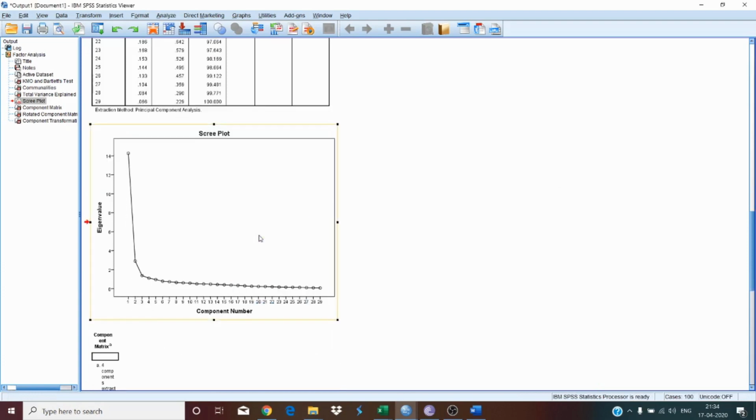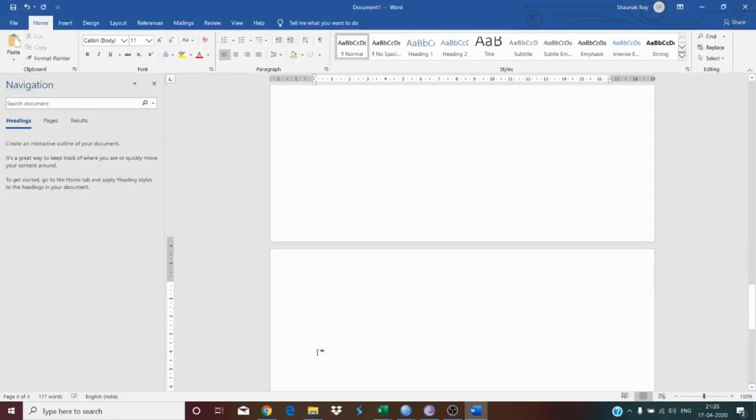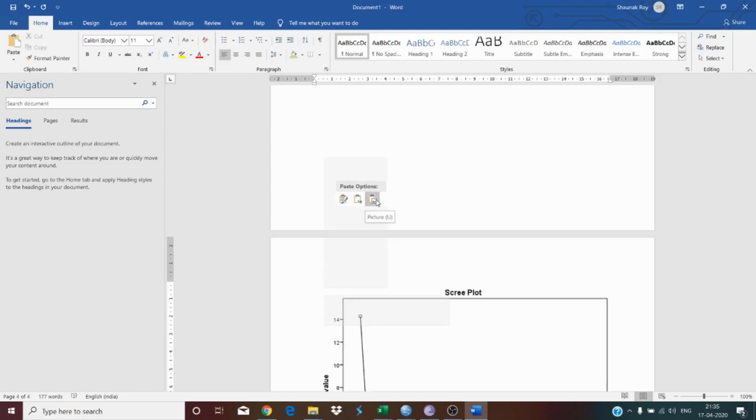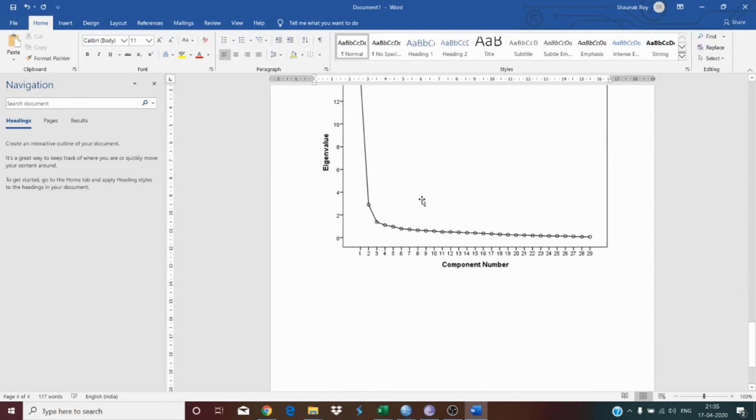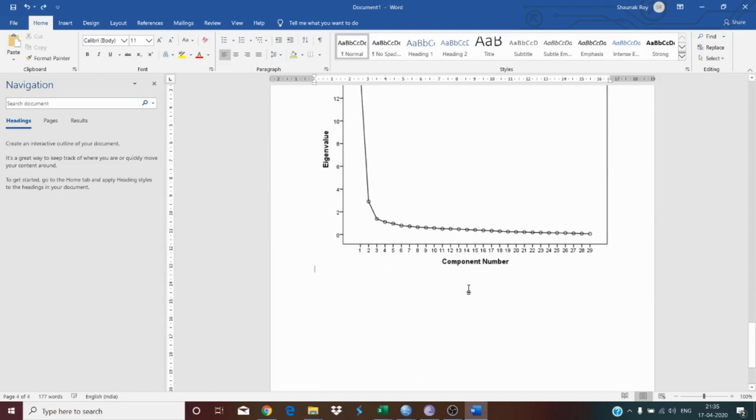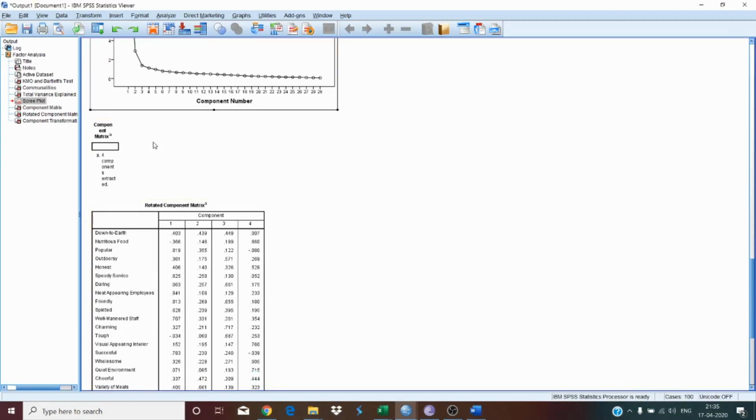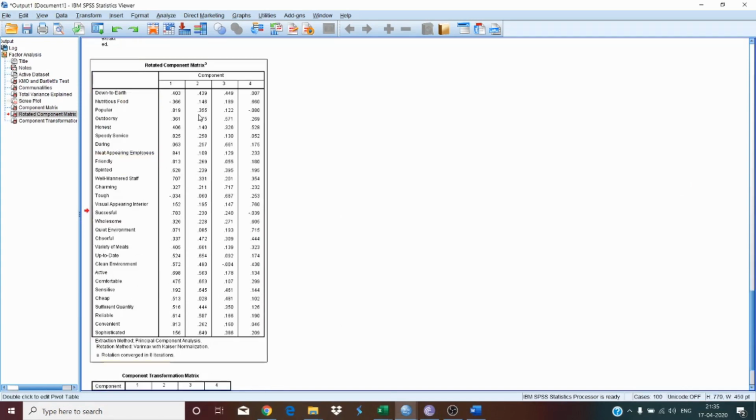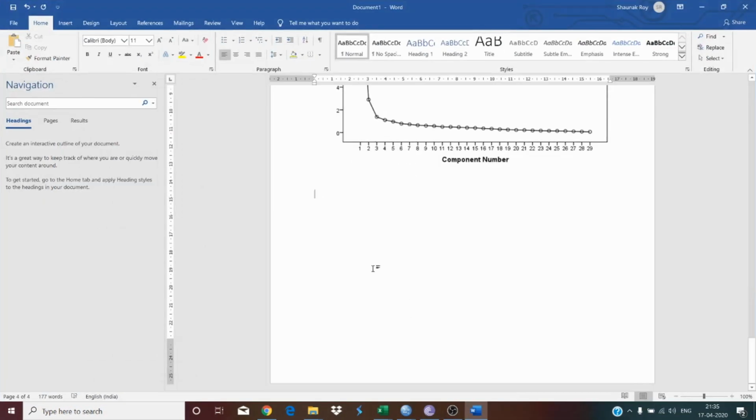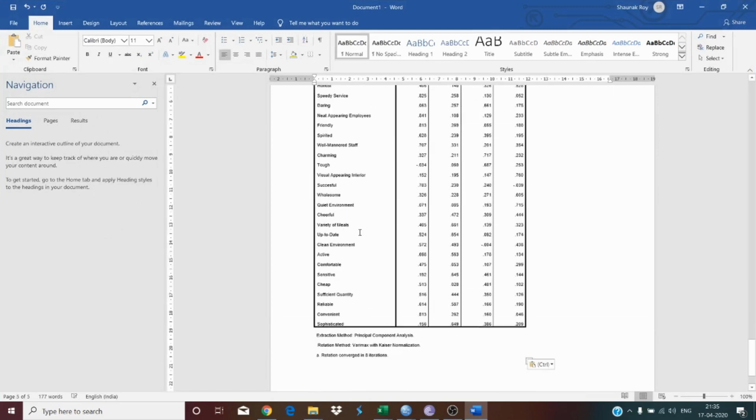Anyway, so click on copy and click on paste. This needs to be saved as a picture. Okay, so this is the scree plot. And one more thing you require: the component matrix is not showing in this case. Usually it's supposed to show. Even if it doesn't show, it's perfectly okay. You need the rotated component matrix. This is very, very important. Click on rotated component matrix. And let's go to the next page. Yeah, that's it.